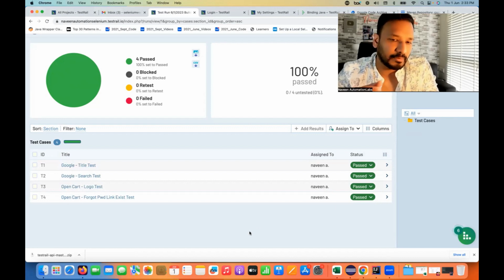Now I'll do one thing. I'll deliberately make one test fail so that we will see whether the failure also comes through. See, I'm not changing it manually. Now I'll do one thing again.